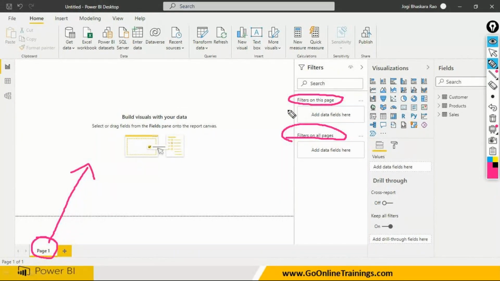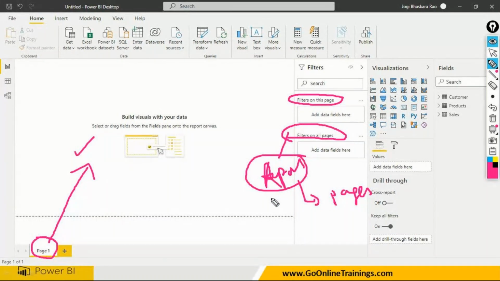If you have multiple pages, some filters can be applied only at the page level. Some filters can be applied at the all pages level. So this is add data fields. If you want to apply to all pages, this is what is called the reporting level. A complete report will have multiple pages, right? If you want to apply to all pages, you apply it at the reporting level. So that is the second one that you need to know.